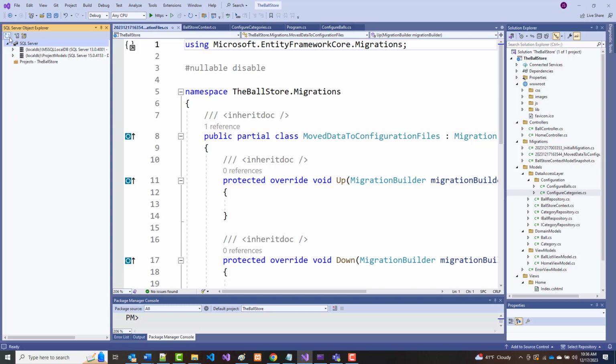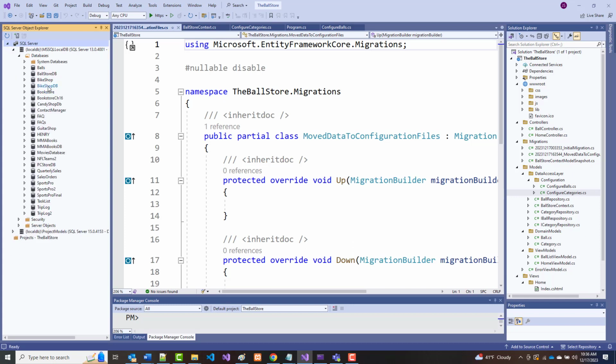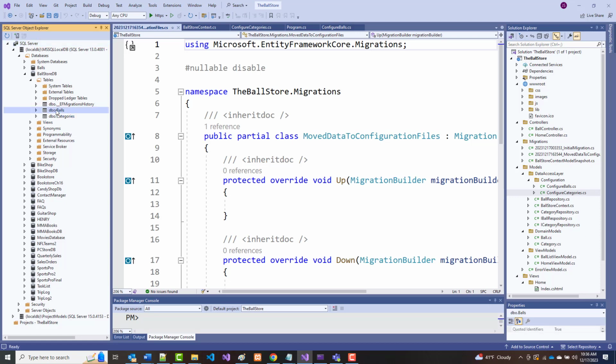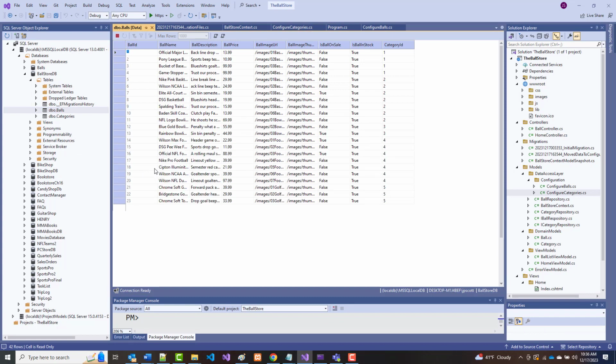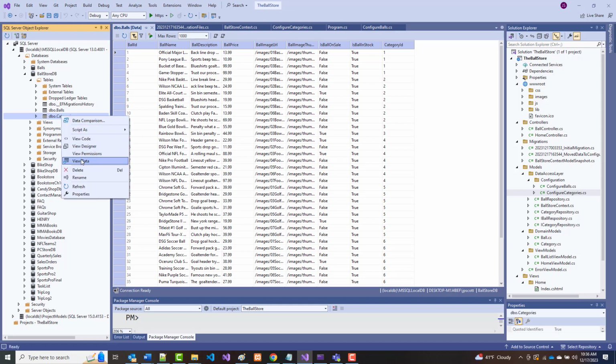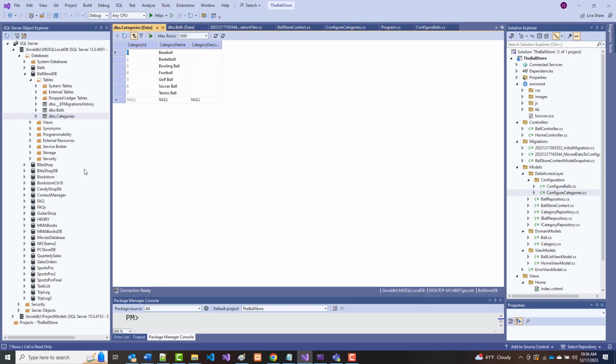Let's go back. I'm going to refresh inside of my SQL Server Object Explorer. Let's look in here because we've got our BallStoreDB database, and let's see if the data still looks like it's good, so to speak. So here's Balls, and here is our data. There are our 42 different balls that we had in there. And we have our categories, and there should be 7 of these. All right, so everything looks like it's worked so far.